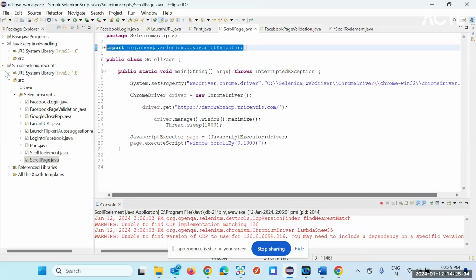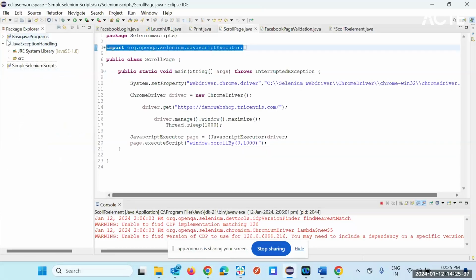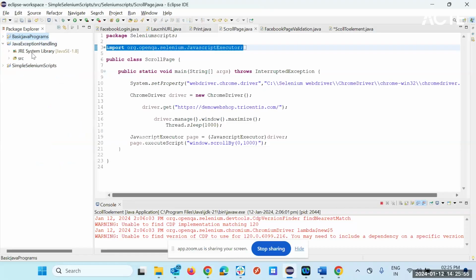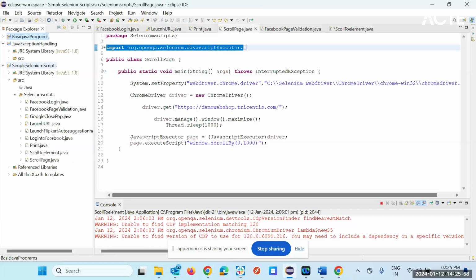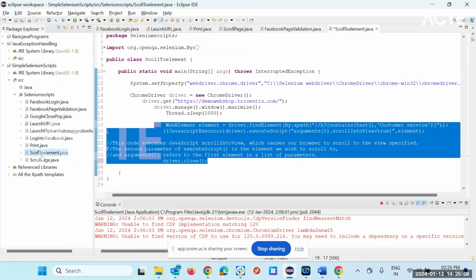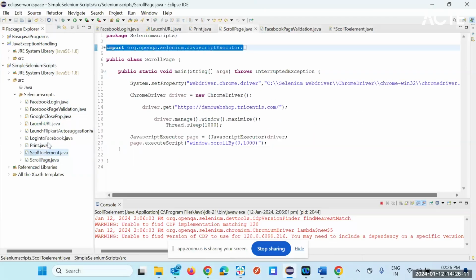That is the reason you have to create a separate project. One is for basic Java programs. It has only Java programs, like adding numbers, dividing numbers, printing something, for loop, file handling. That is how you have to maintain it. Another folder you write for exception handling or something different. This other one is only for Selenium automation scripting: Facebook login, page validation, plus calling the element.